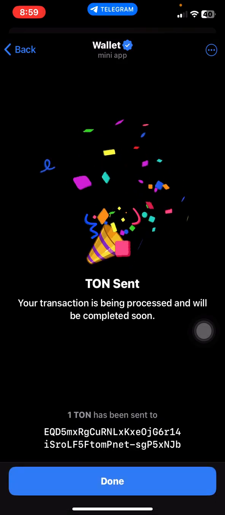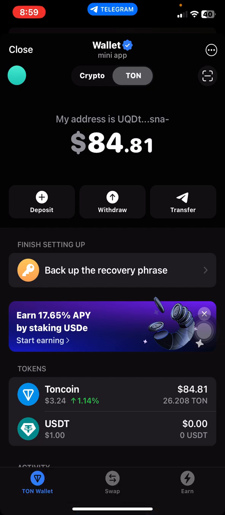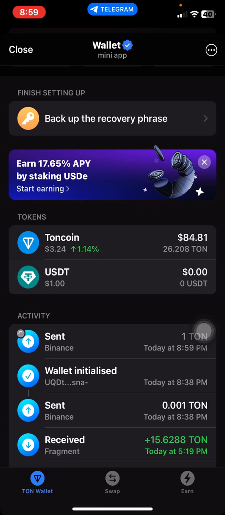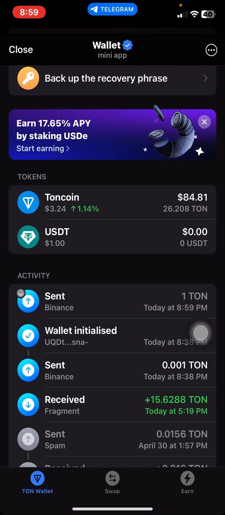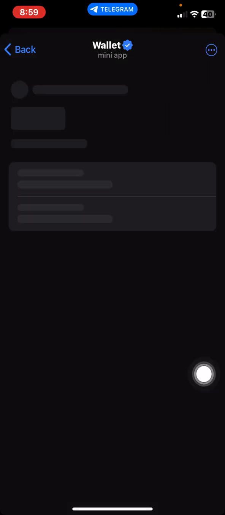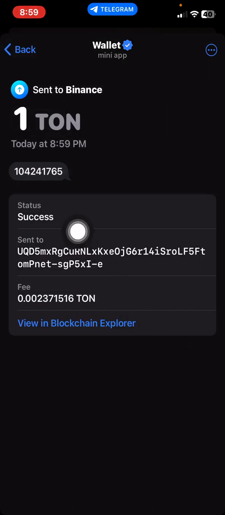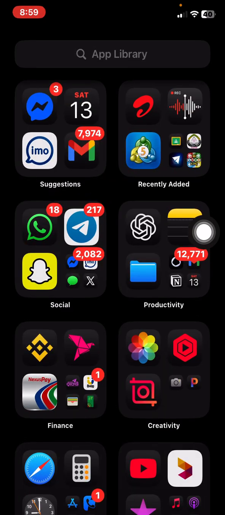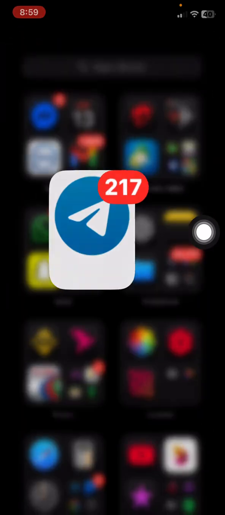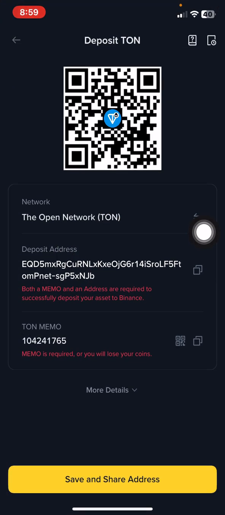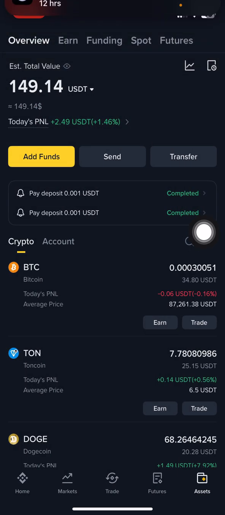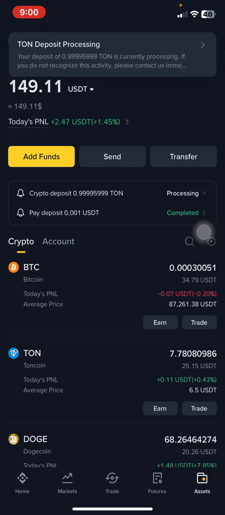So let's see, and back to TON. Okay, there is a loading. Let's see what's going on, and perhaps this transaction was a success. So back to our Telegram. Yes, the process is successful.